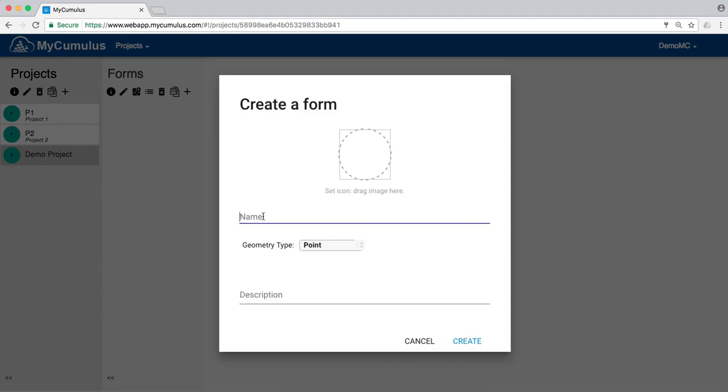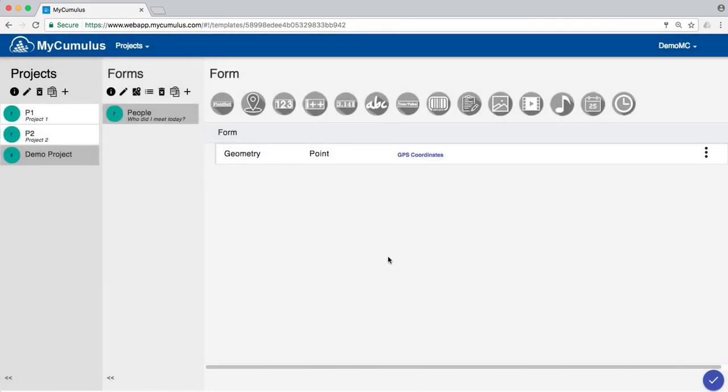And then a form must have a name. I'm just going to call it people. And the geometry type can be several choices, but I'm going to make it point. I come back to this later. And the title: who did I meet today? Question mark. Create. Now we have already a basic form with a geometry point. That means we can use it to survey a point.